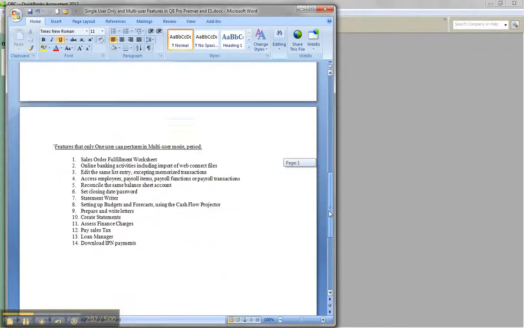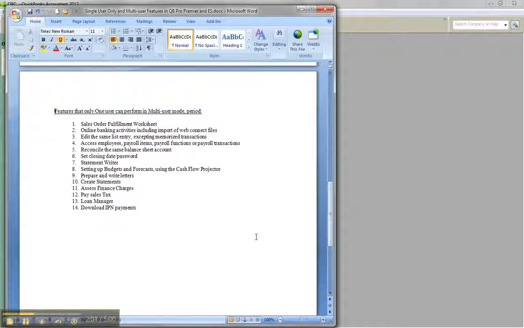Now, features that only one user can perform in multi-user mode: sales order fulfillment worksheet. Regardless of what level you're at, only one person can be in there in multi-user mode. You might have other people in other areas, but you can only have one user in there. Online banking activities, only one user can be doing it in the multi-user mode environment. Editing the same list entry, obviously, except, of course, memorized transactions. Accessing employees, payroll items, payroll functions, or payroll transactions, right? That would be for one user.